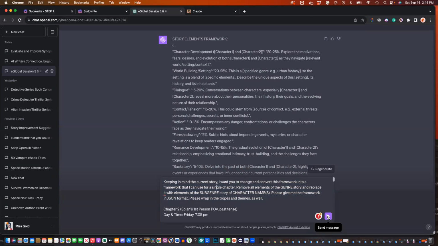In that instance, I would go ahead and break that up because those are two completely different scenes within one chapter. So I would break those up and I would actually run this story element framework on the individual scenes, just so that I knew that I was capturing the essence of that specific scene within that chapter.